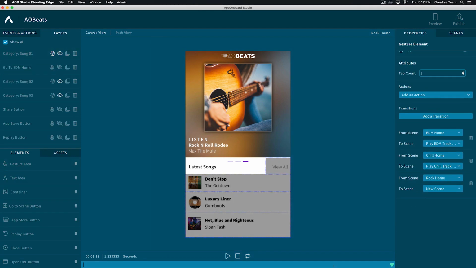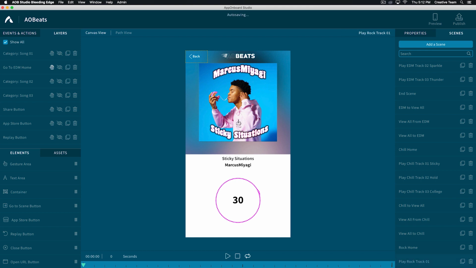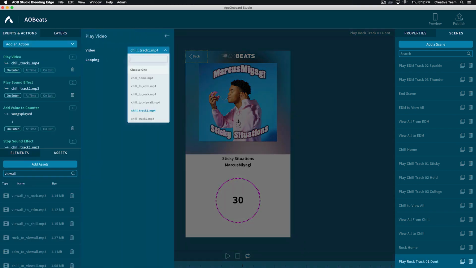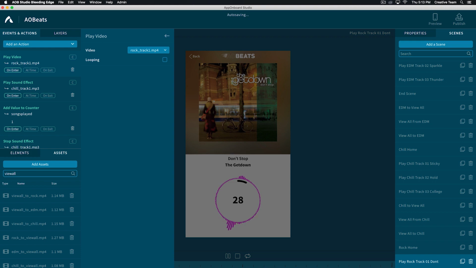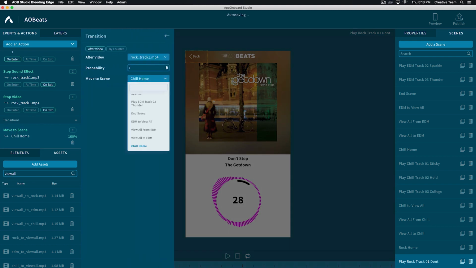Let's make the new scene by duplicating the first song from our Chill category, and let's name this Play Rock Track 1. Let's update the video and audio assets for Rock Track 1. Click the Play Video action, click the drop-down and locate the track for Rock Track 1. Let's also update the audio track for Rock Track 1. And lastly, let's add a transition from this scene to Rock Home.